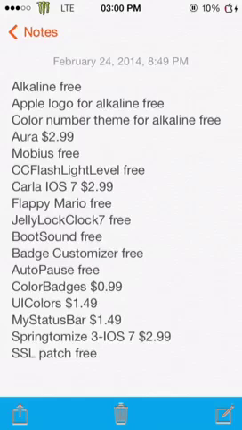The first three all have to do with Alkaline. Alkaline is a tweak that lets you change your battery logo up in the top right-hand corner of your device. Normally, it's a battery that Apple has stock. Now you can change it to anything you want if you download certain themes for Alkaline after you download Alkaline, and that is free. So go check that out. Right now I have the Apple logo for Alkaline, which is the one you see up there at the top, and I also have a color number theme I downloaded, but am not currently using it.